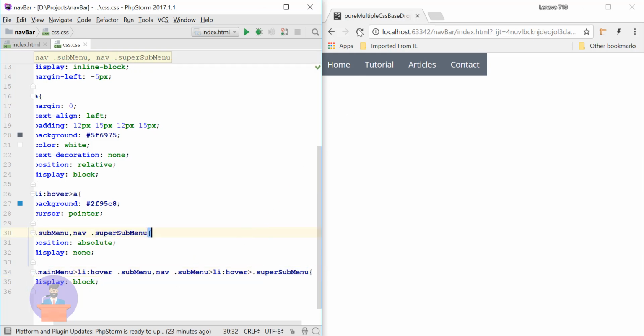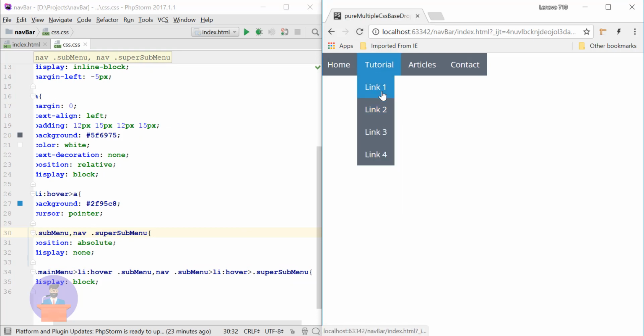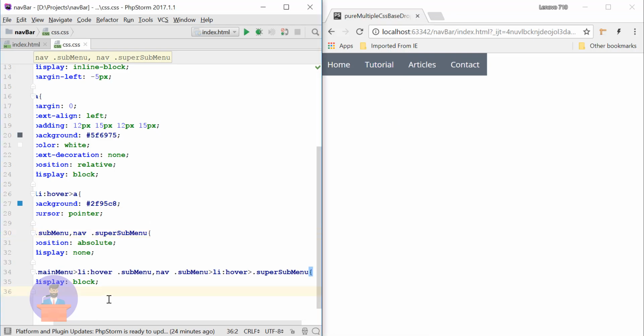Okay, so let's just check. Now this super submenu list is visible when we hover on our submenu, but right now this super submenu is coming below this submenu. We need to make it right aligned. So let's apply some CSS to this super submenu.